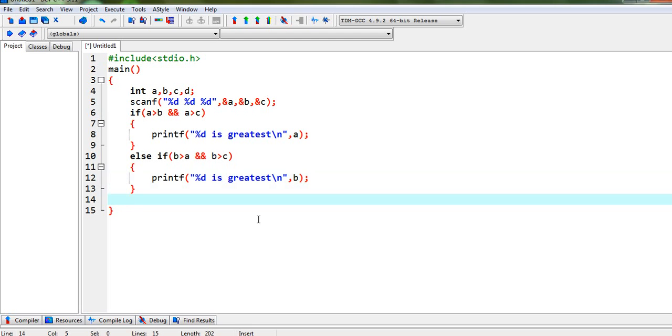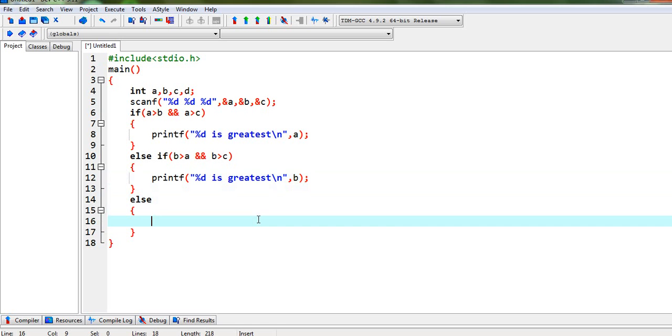And if both the conditions are not true, that means if the first condition is not true, if the second condition is not true, that means that c is the greatest number. So we'll write an else statement giving printf "%d is greatest", printing the value of c. So if three distinct numbers are given, we can decide using this which one of them is the greatest one. So now we have to save it.